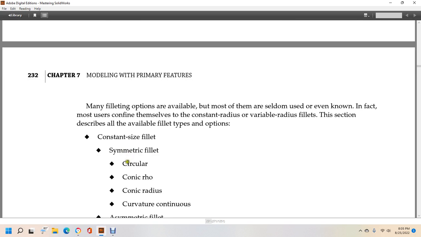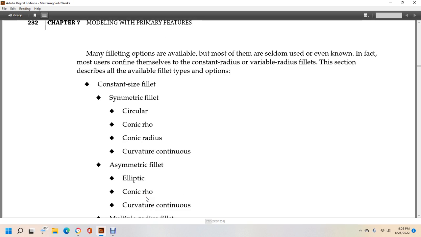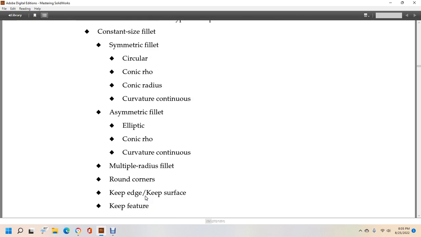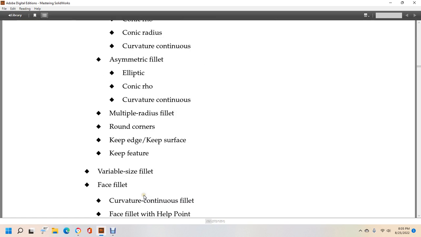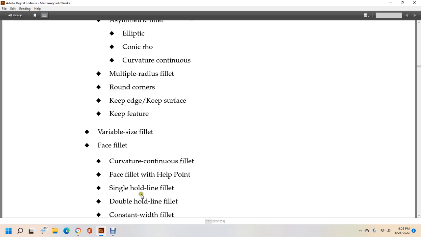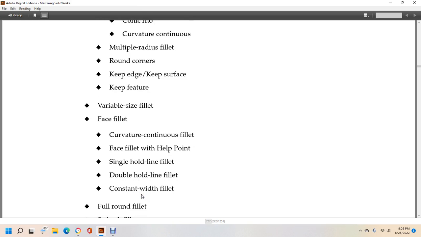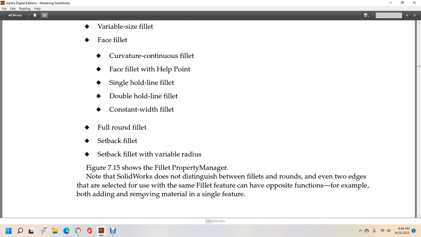Constant size, symmetrical fillet, circular, not conic rho, conic radius, curvature continuous, symmetric fillet, elliptical, conic rho, curvature continuous, multiple radius fillet, round corners, keep edge, keep surface, keep feature, variable size fillet, face fillet, curvature continuous fillet, face fillet with a help point, single hold line fillet, double hold line fillet, constant width fillet, full round fillet, setback fillet with variable radius.